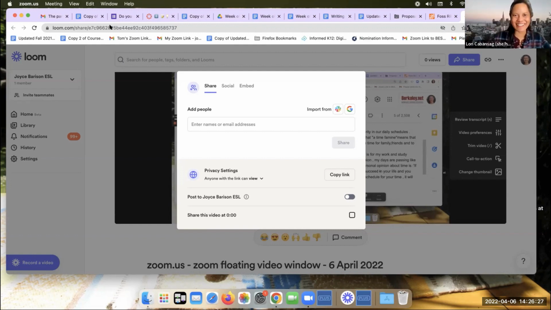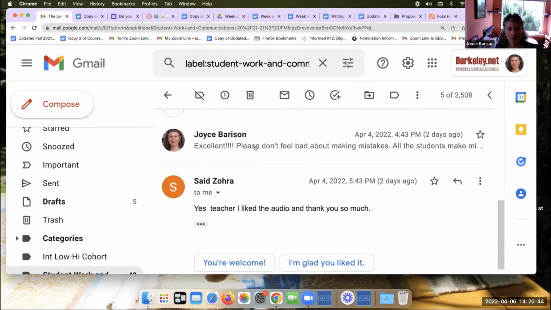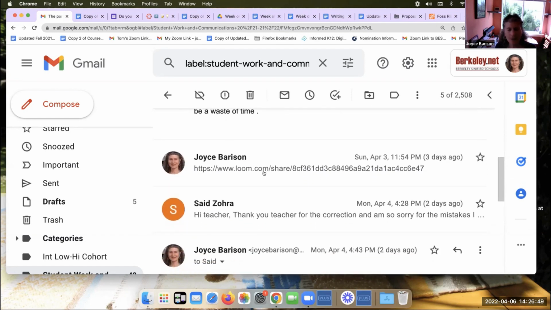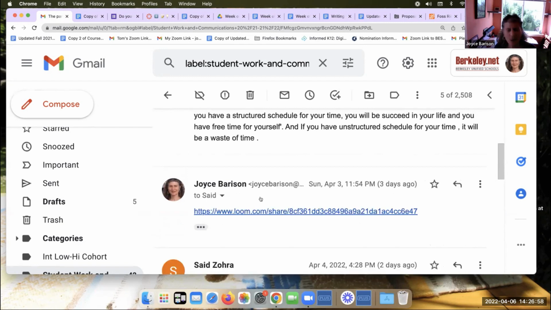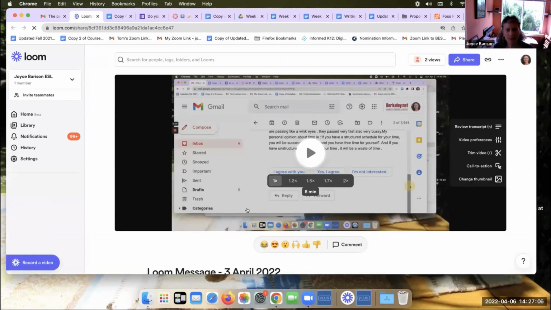Anyway, let's see what's in that tab. Actually, what I can show you instead is this, the actual one you made with the student. I'm looking for it, but I guess that would be in sent. Oh, here it is. So she'll get that, and then I'll click on that, and that's what she sees.